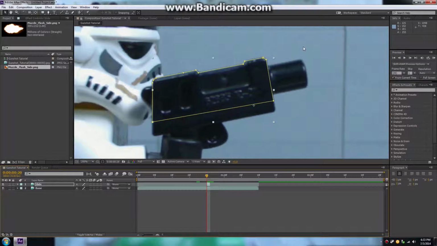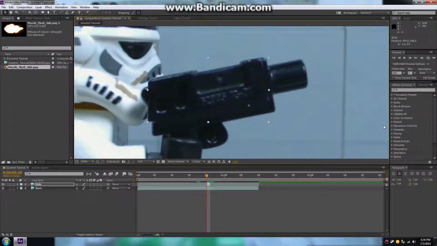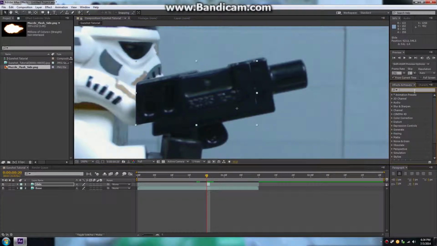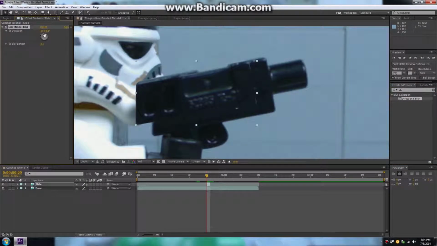Okay, so now that we've got our slide, I'm just going to click on it, turn off the toggle mask, and use my arrow keys to move it to the exact position that I want it at. And then once I have it aligned, it shouldn't take very long, I'm going to add a directional blur, drag that onto my slide, and basically just turn up the blur length to, I believe it's 10.